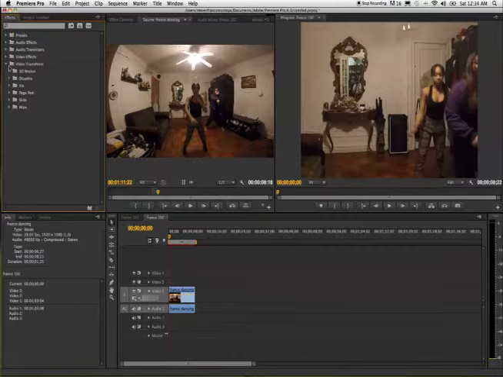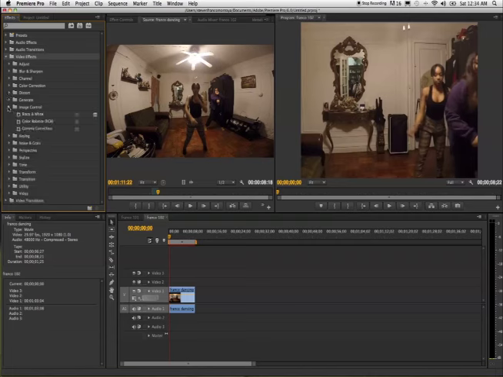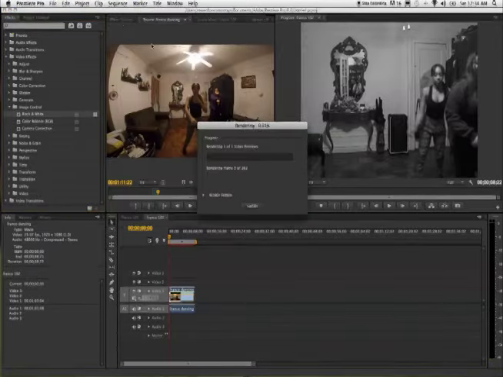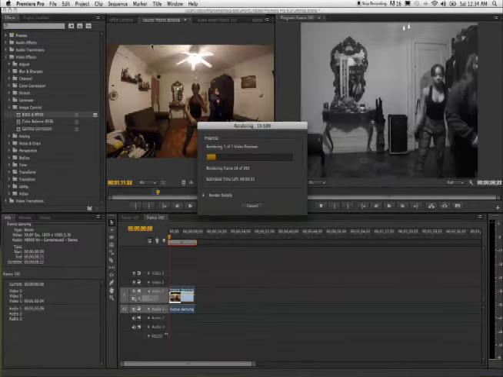So now I'm going to add an effect on the clip. Okay, I want it to look black and white now. But now you see the red line over here showing me that I need to render. So sequence, render. This might take a little bit, but just be a little patient with me. Like I said before, my computer is really slow, and I apologize for that.